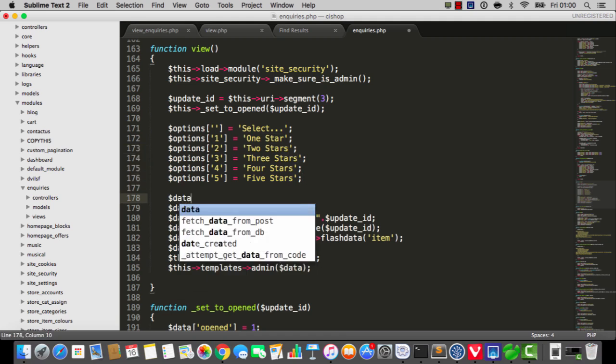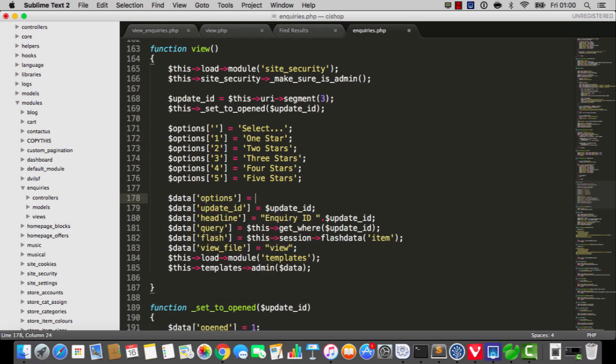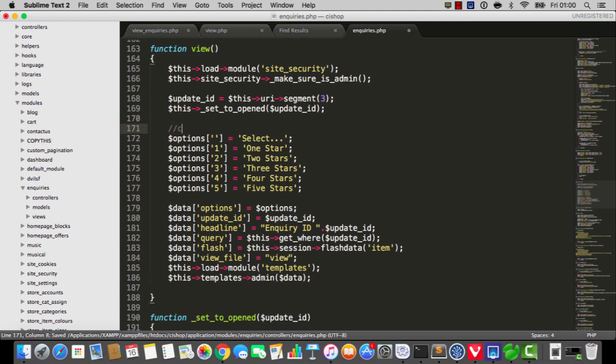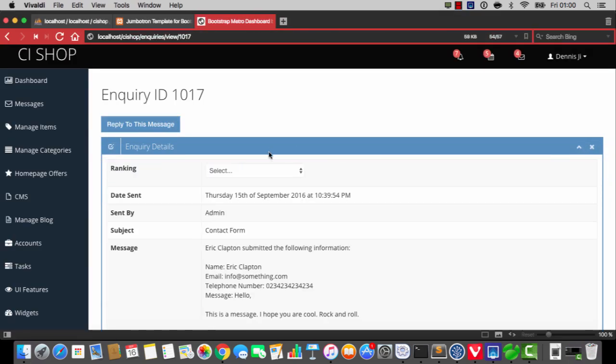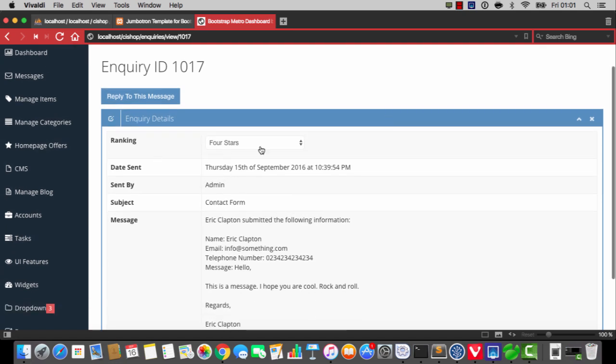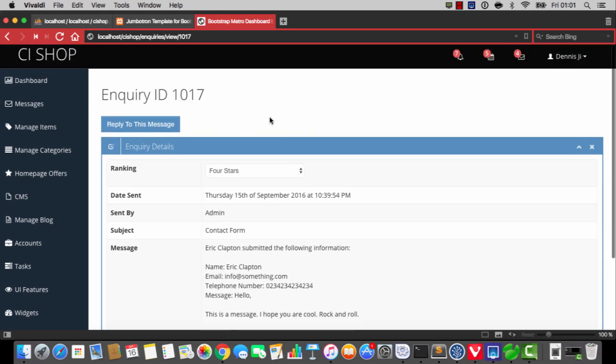So now I'm just going to say data options equals options, okay? And we could leave a little comment, create or set options for the rankings drop down. So if we now hit refresh here, you'll see that we've got a nice little drop down menu. Everything is cool. And that's going to be just fine, actually. I suppose I could improve the spacing here or something like that. Maybe could even add ranking up the top here. But who cares, man? It's just a tutorial.